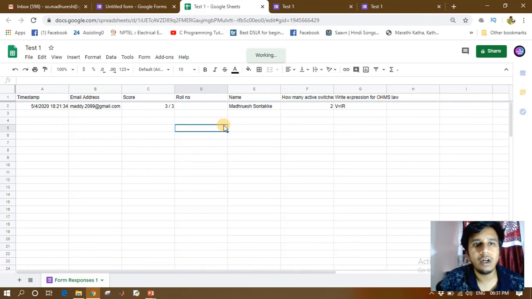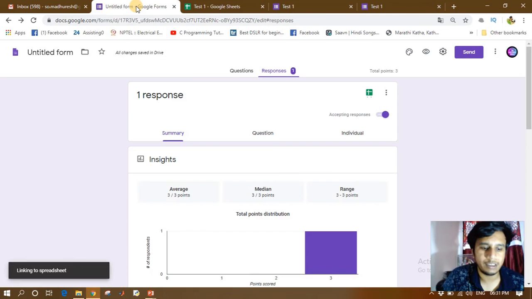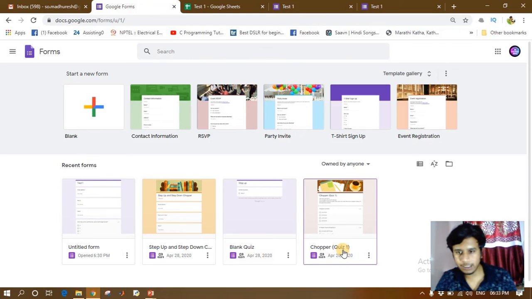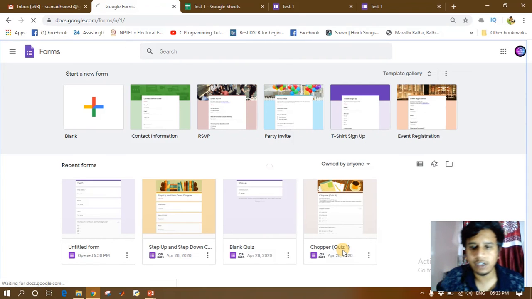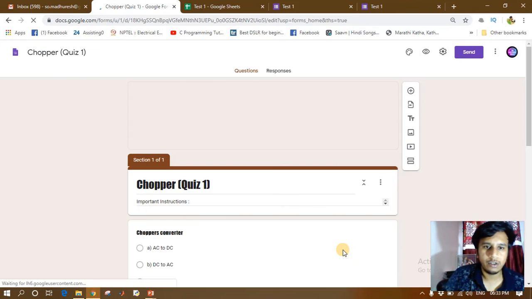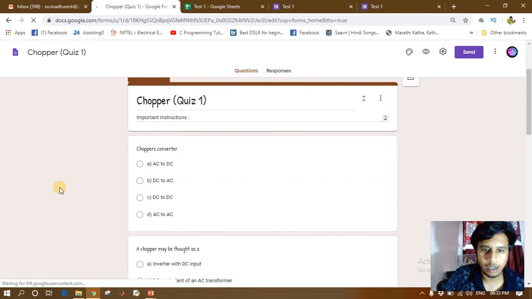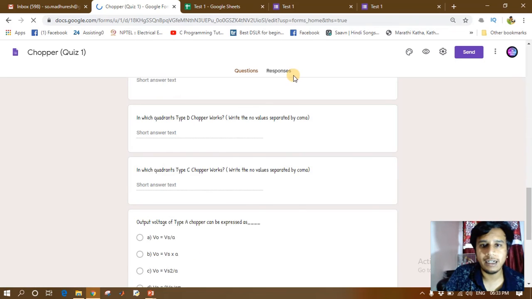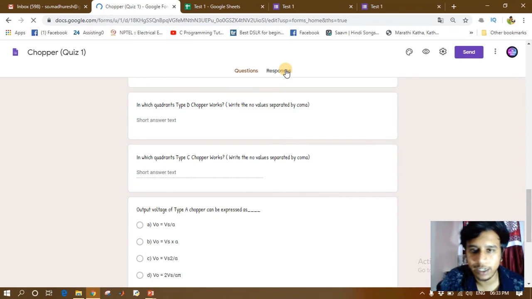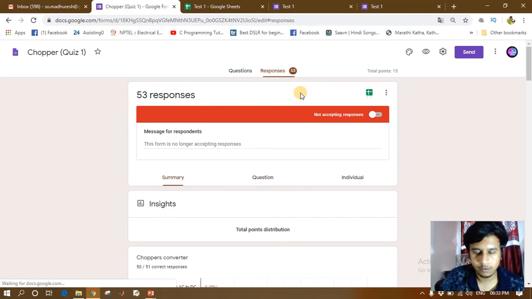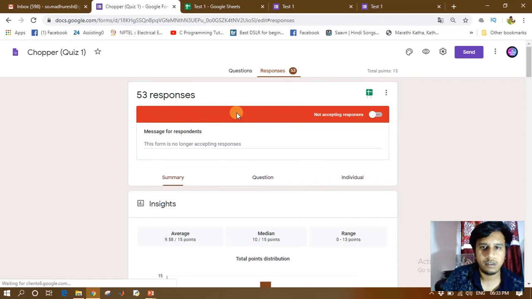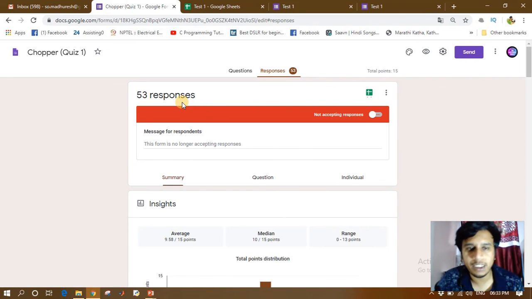So I'll just show you a test which I have already created and its responses. This is quiz 1 on Chopper which I conducted last week. So this is a quiz. Here you can see the quiz, and now in order to see the responses, just click over here. Okay, so these are the responses. 53 responses have been obtained. So 53 students have appeared for this exam, and currently I am not accepting any response as the test is closed.